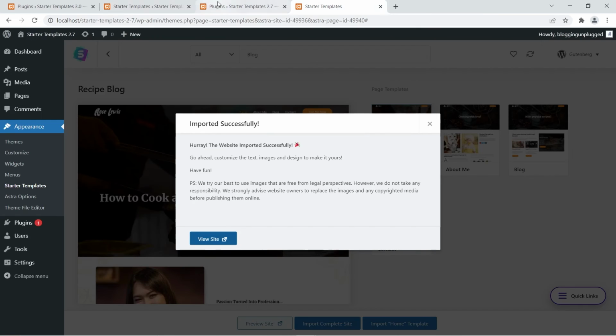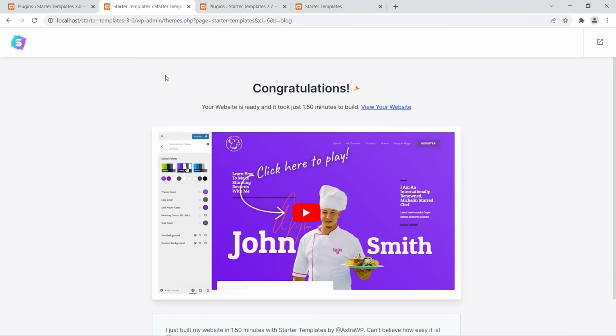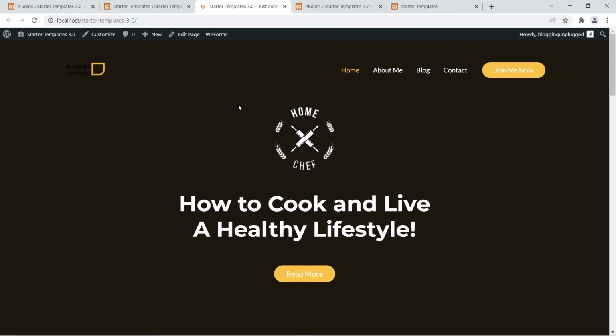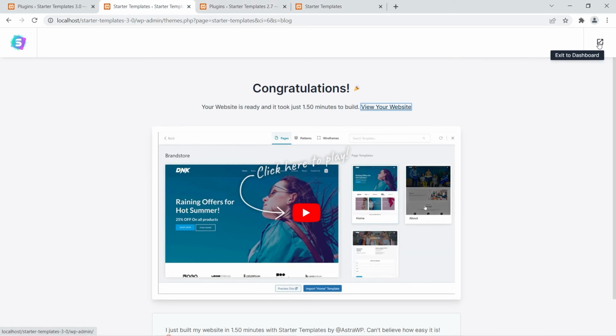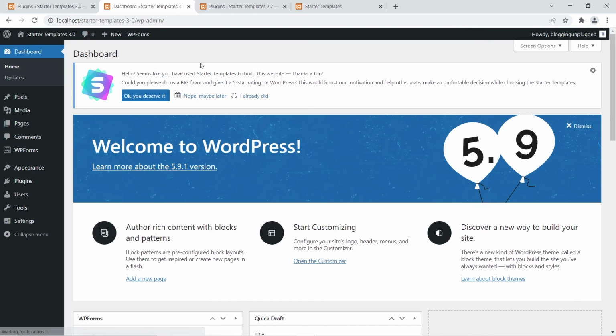Let me just close it, close this as well, and this is in the Starter Templates 3.0. You can see all of the changes are retained. Your logo is right over here and the color scheme is right over here. This is the Starter Templates 3.0. And in case you want to go back to your dashboard, this is the button. You can click right over here and it will take you to your dashboard.